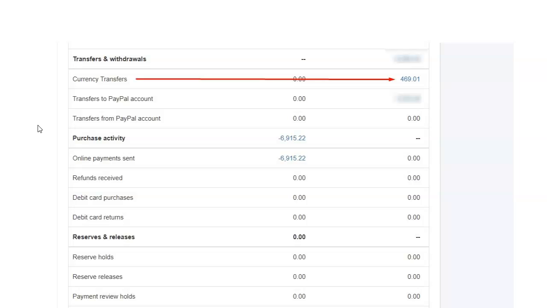Now, let's go over how to record currency transfers first. In your financial summary, if there is a currency transfer, you will see that displayed under transfers and withdrawals. Now, in this case, this is a positive, so it is a deposit into PayPal. If it was on the left-hand side with a negative like this, then it's coming out of PayPal.